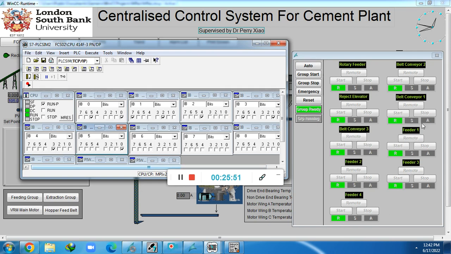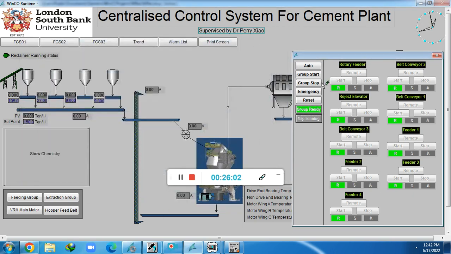Once my whole group is ready, the group ready indication will appear here, and that means I'm ready to start my group. I've done the same technology, safe logic here, that if I press this auto, then I can start any motor locally. Let's say I want to start this rotor feeder, or this bucket elevator. Which one is that? This is the reject elevator. If I want to press it locally, I can start it from there.